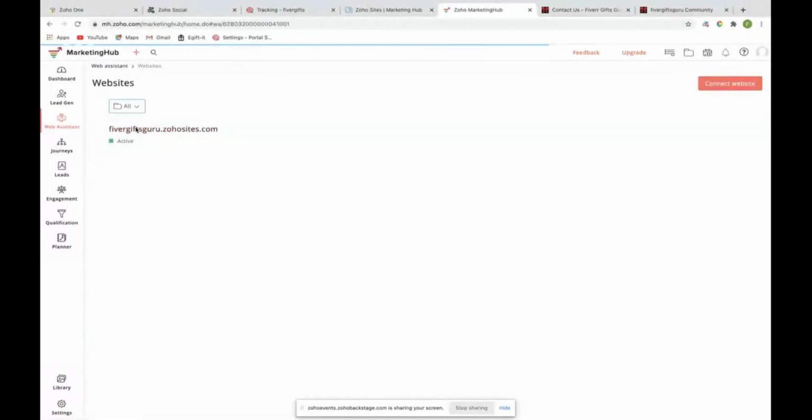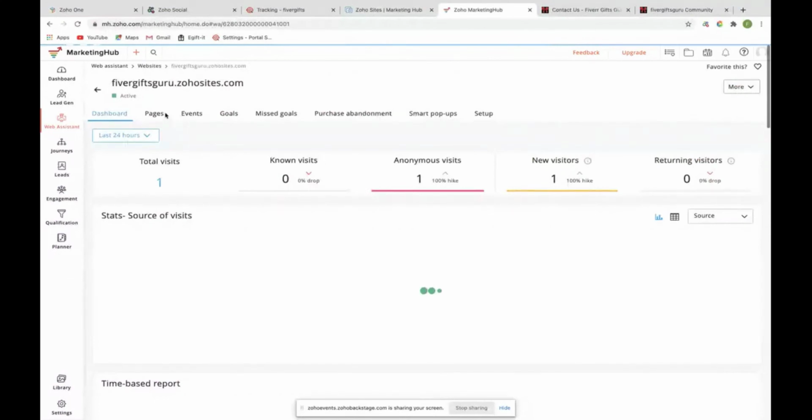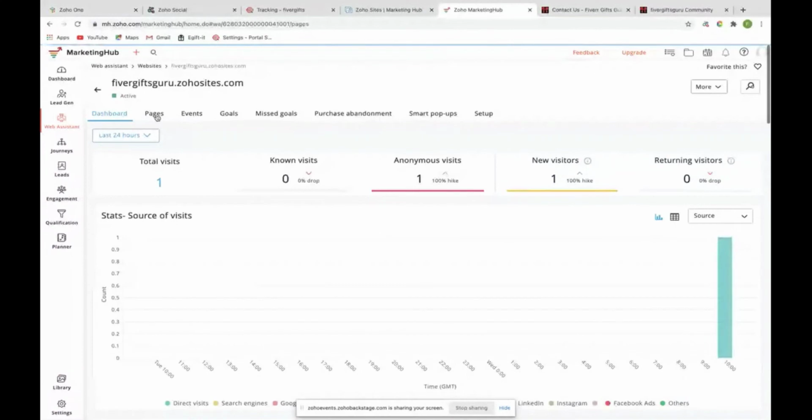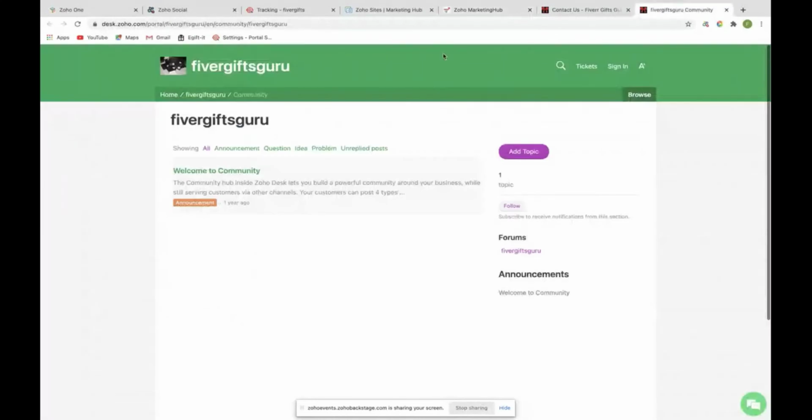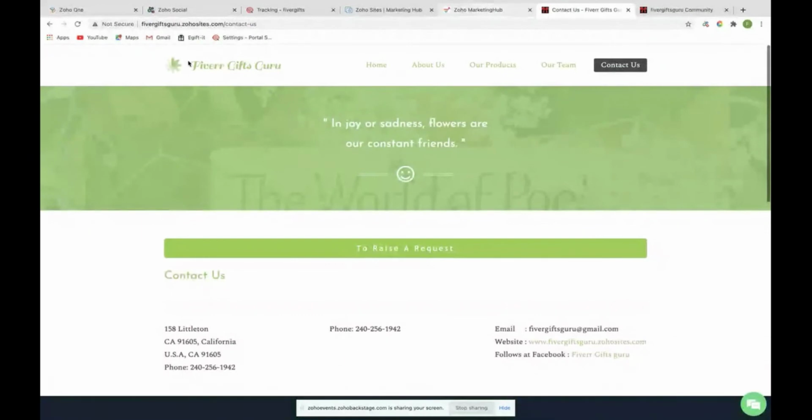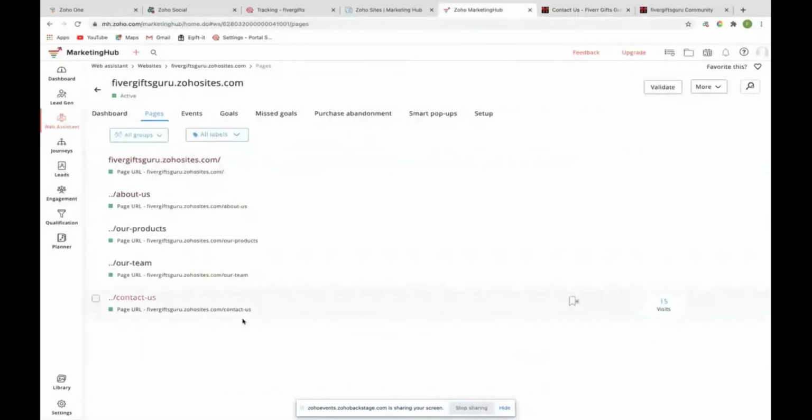When you go to the smart pop-up option, it asks you for the pages where you want this particular smart pop-up to be available. You just have to copy the link of a site page and enter it here. Once that's done, if you see here, I have entered all the pages like about us, our products, our team, the site pages available inside my Zoho Site to be integrated here. Once I have added the entries across Zoho MarketingHub, the smart pop-up automatically pops up.